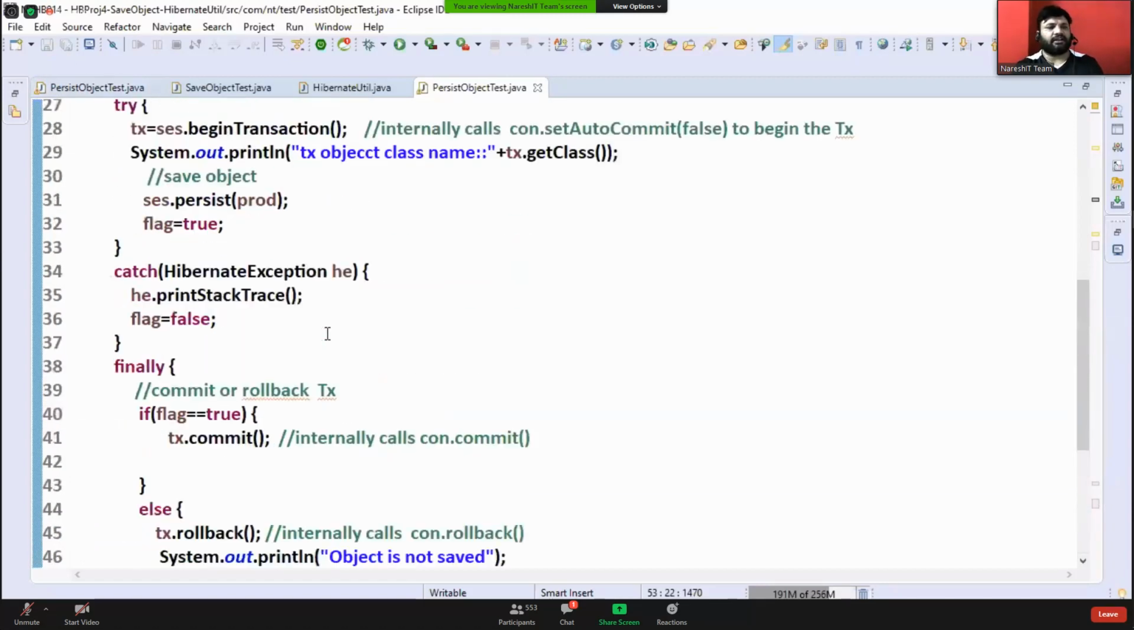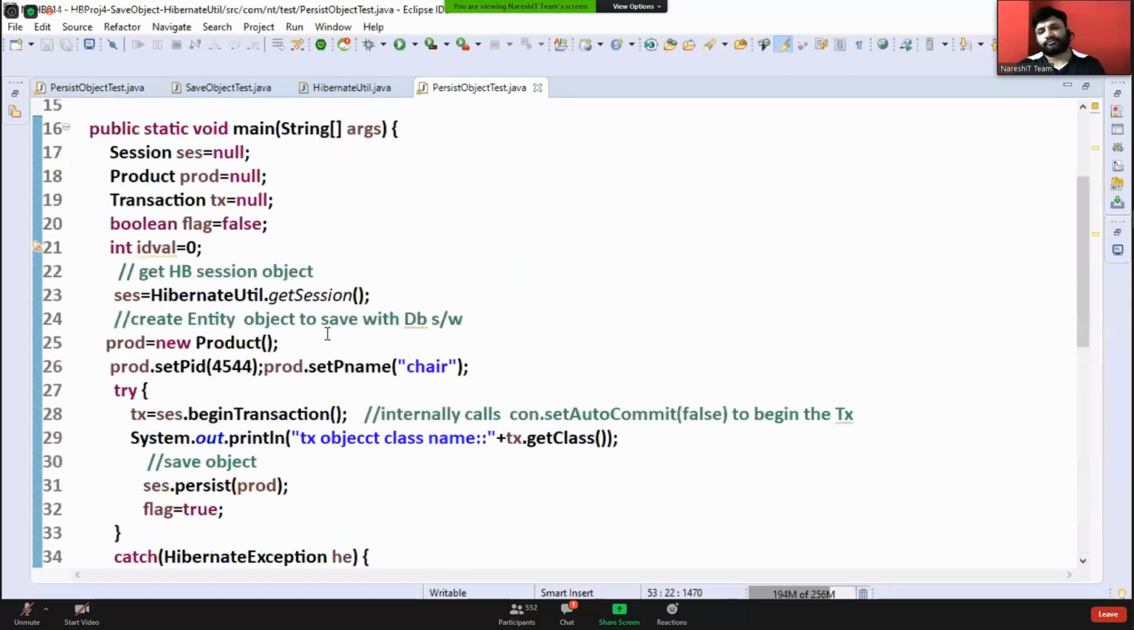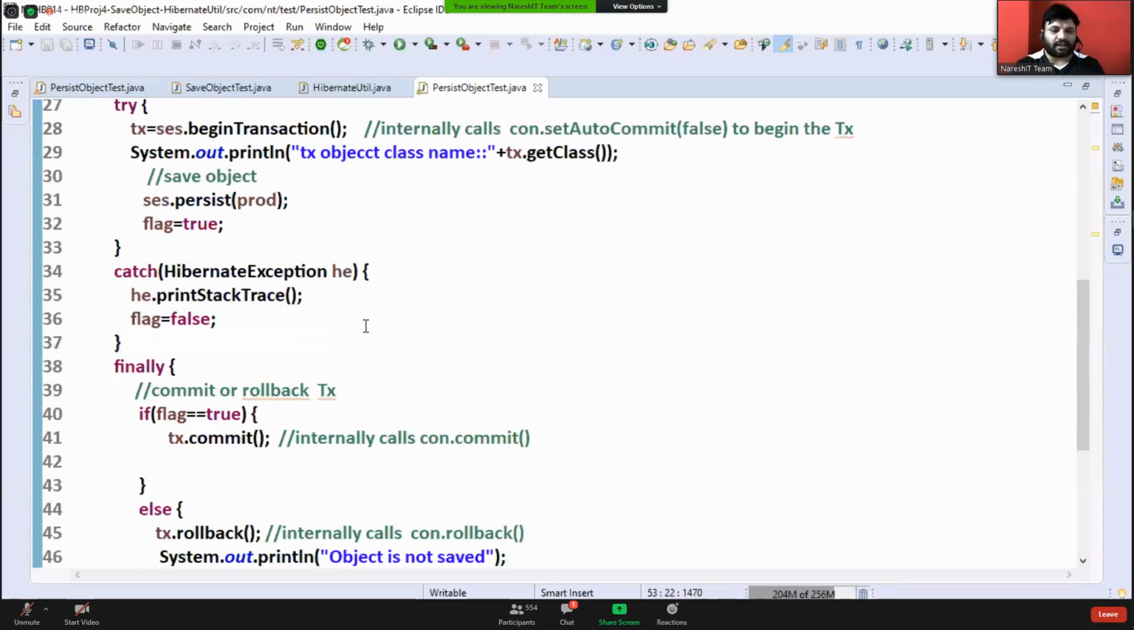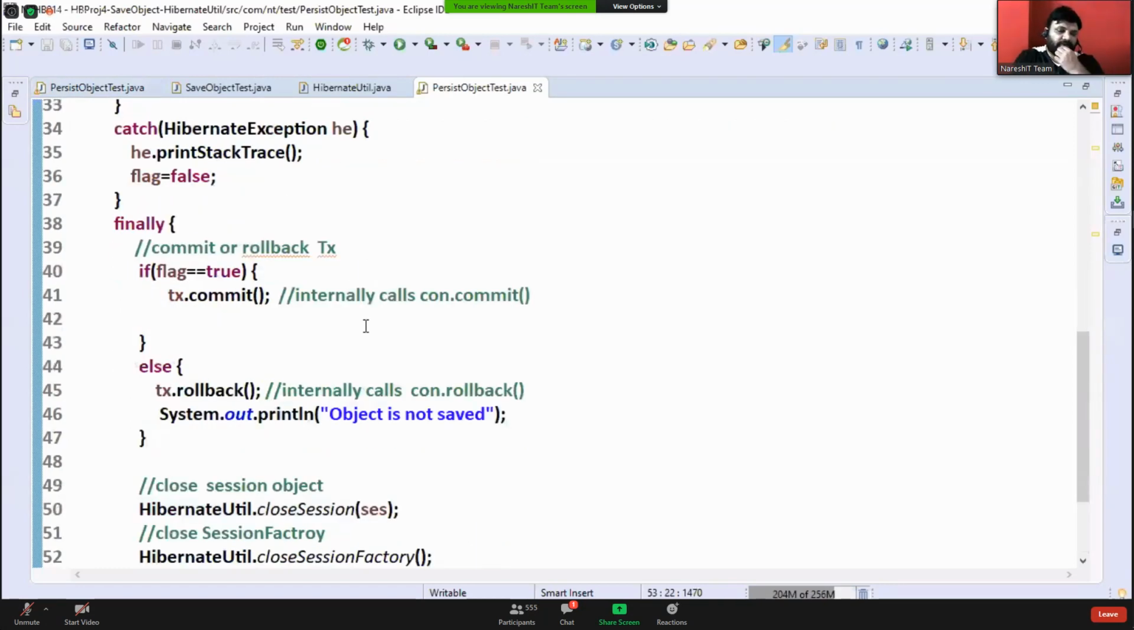Guys, you got the clarity now? This is one client application. So you call HibernateUtil.getSession any number of times, but it will use a single session factory, a single configuration, while multiple session objects will be created.